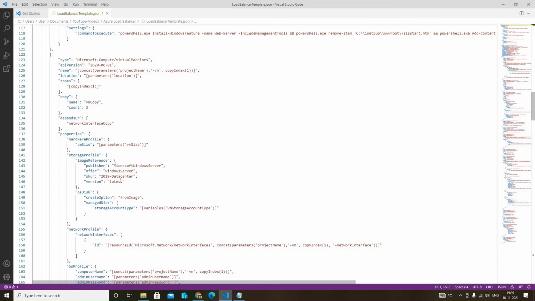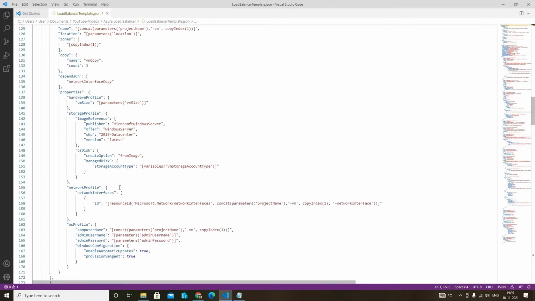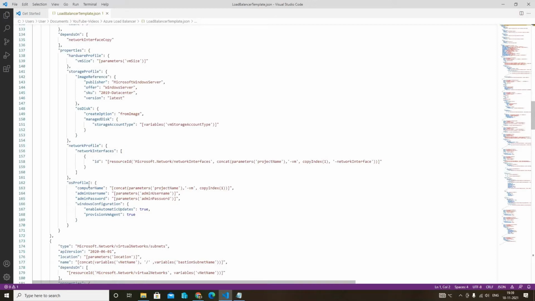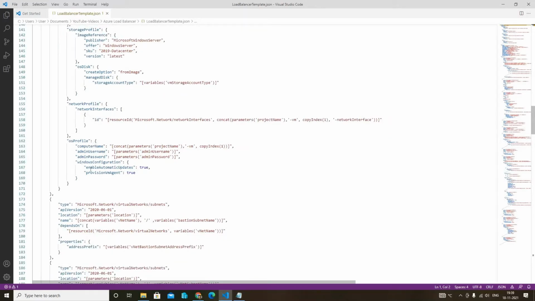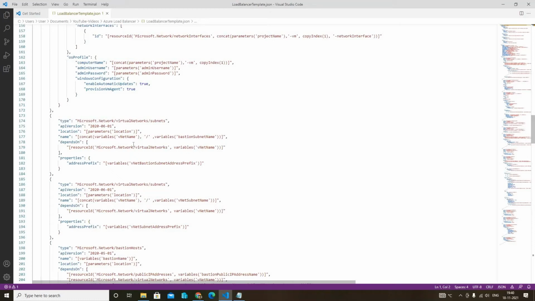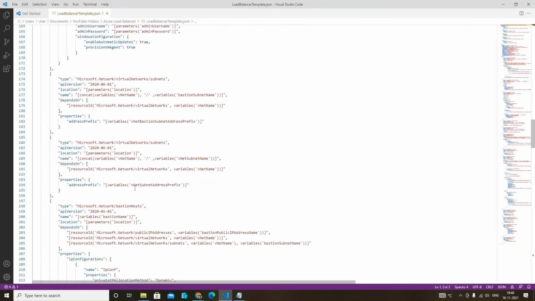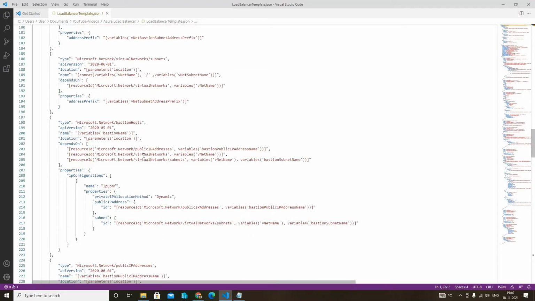And we can see the properties, storage profile is this, publisher is Microsoft Windows Server, offer is Windows Server, SKU is 2019 Datacenter, version is latest. This is the OS disk, create option is from image, this is managed disk, network profile, network interface, then OS profile, admin username, admin password, this is actually the creation part. Then virtual networks come, virtual network subnets, then Bastion host. I will talk about what is Bastion host at the end of this demo.